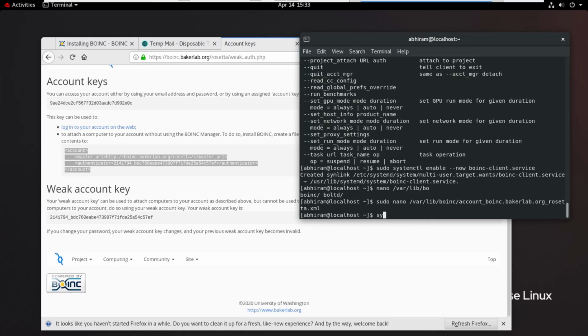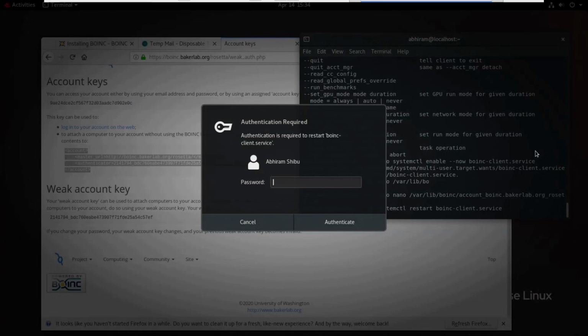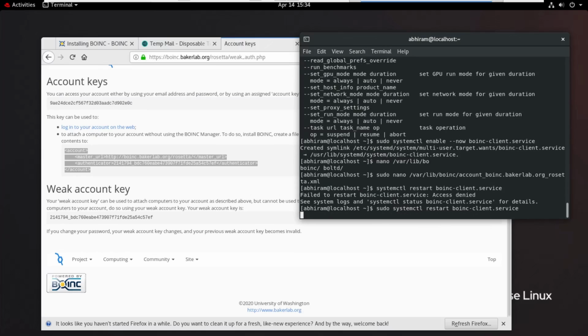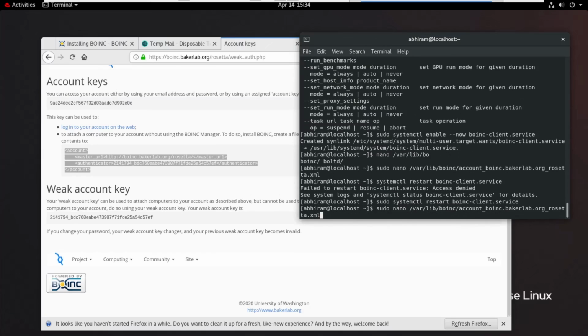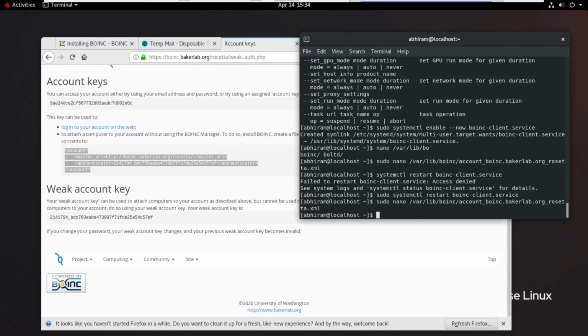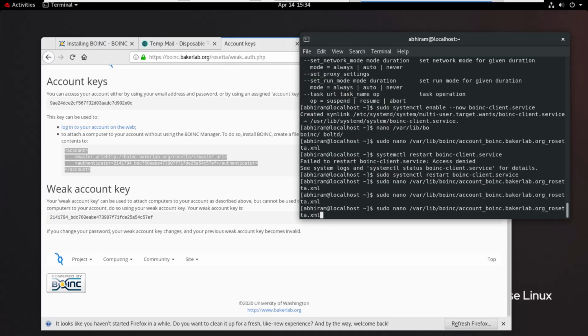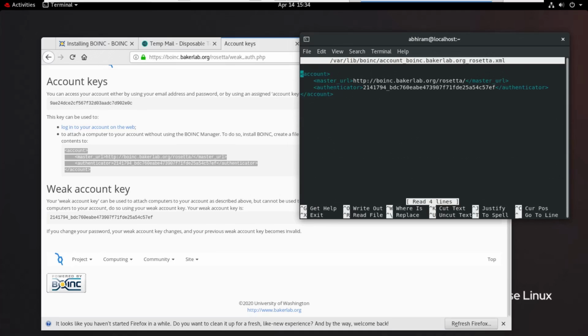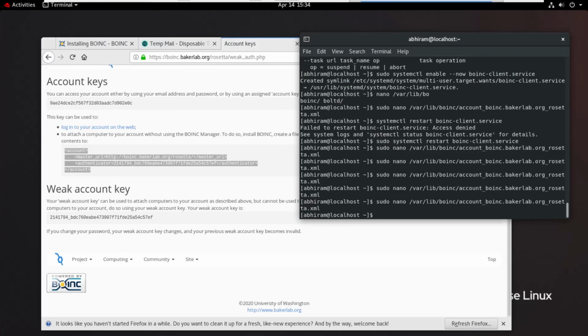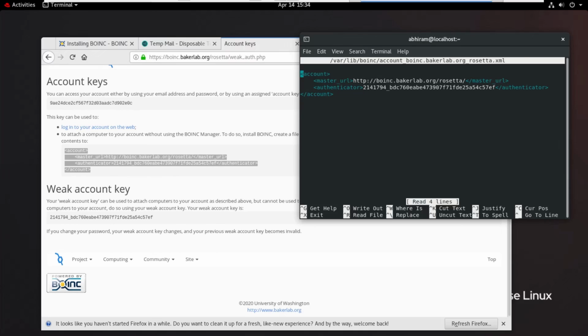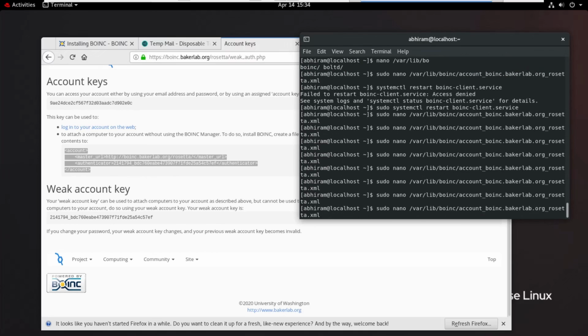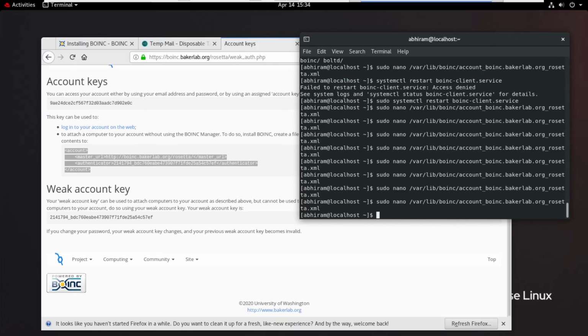And systemctl restart boinc-client, and I forgot to do sudo, so let's sudo that. And now if I do nano this thing, I don't get any difference, but if I wait for some time, and I'm just opening and closing that thing, after some time BOINC will come online and connect to that. So let's hope it will do that in a moment.